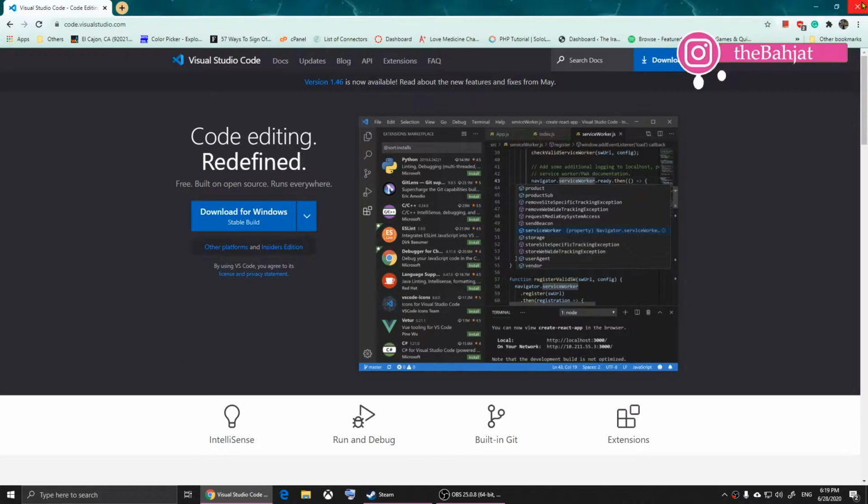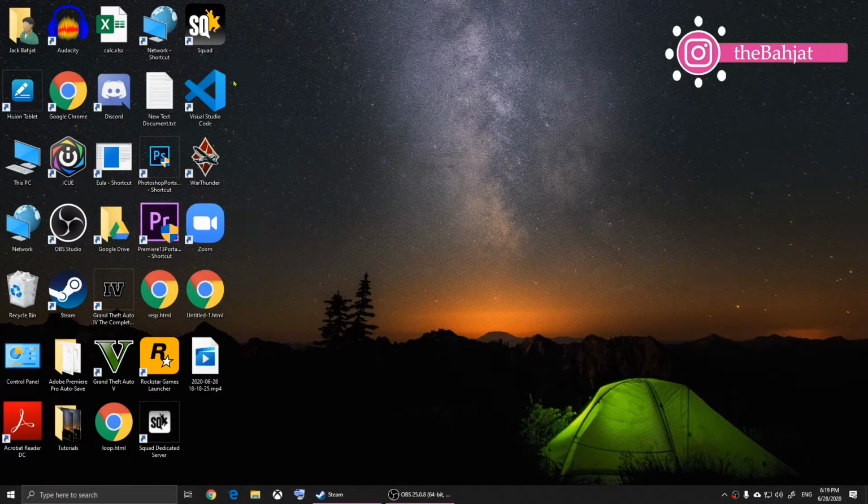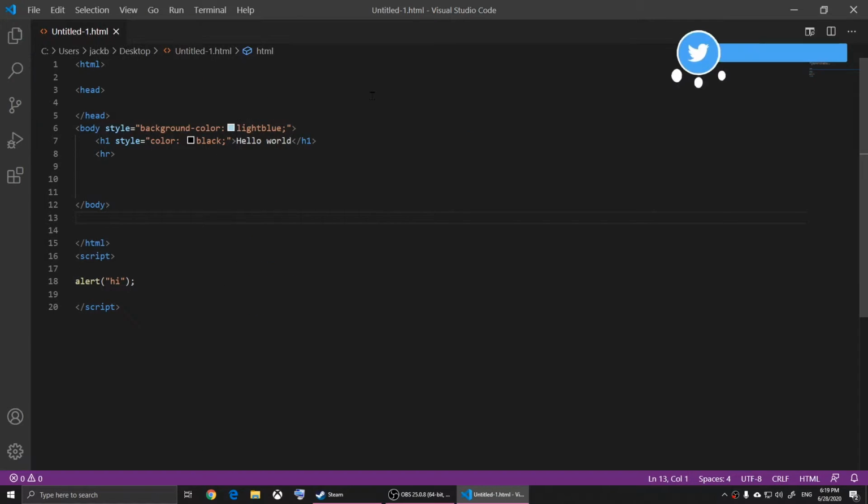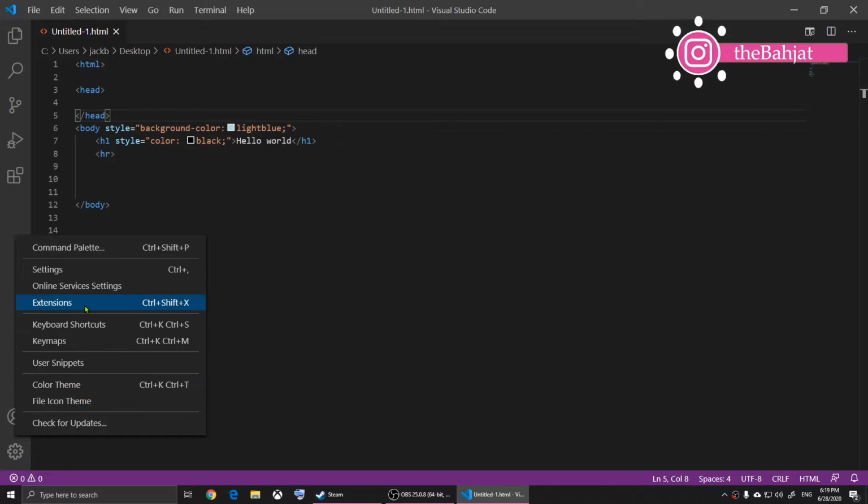After you install it, you'll simply need to open it up. When you open it, it will look like this. Now I have opened my HTML document, and what you'll need to do now is click on this gear right here at the bottom left, then click on extensions.